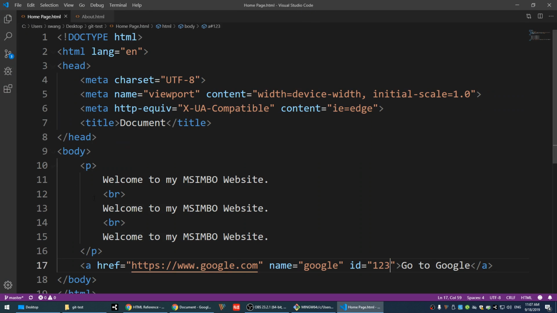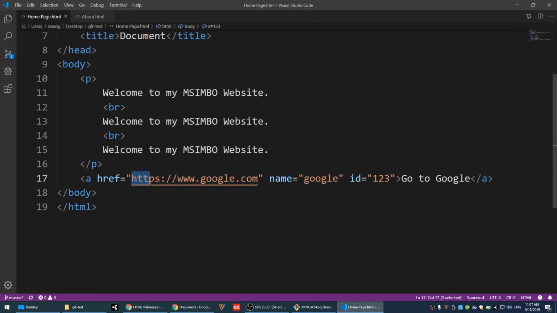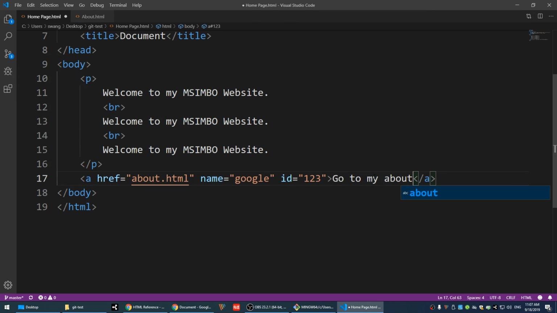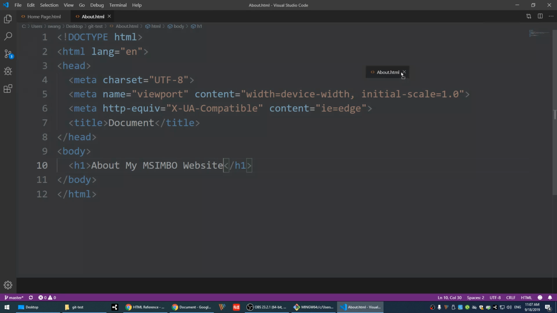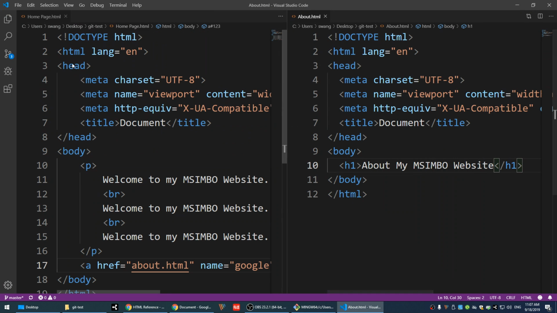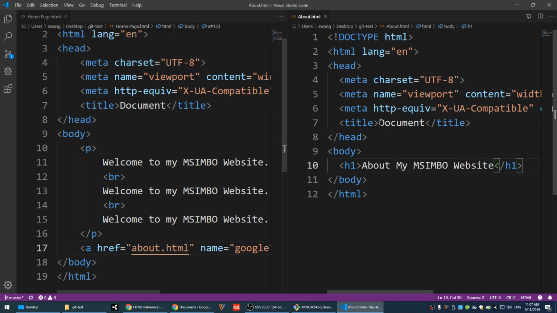So in the link, instead of going to Google, I'm actually going to change it. I'm going to say go to my about page. So you can say go to about.html, and I'm going to say go to my about page. So I actually have 2 pages. Let me put this on the right. One is the home page. Another one is the about page.